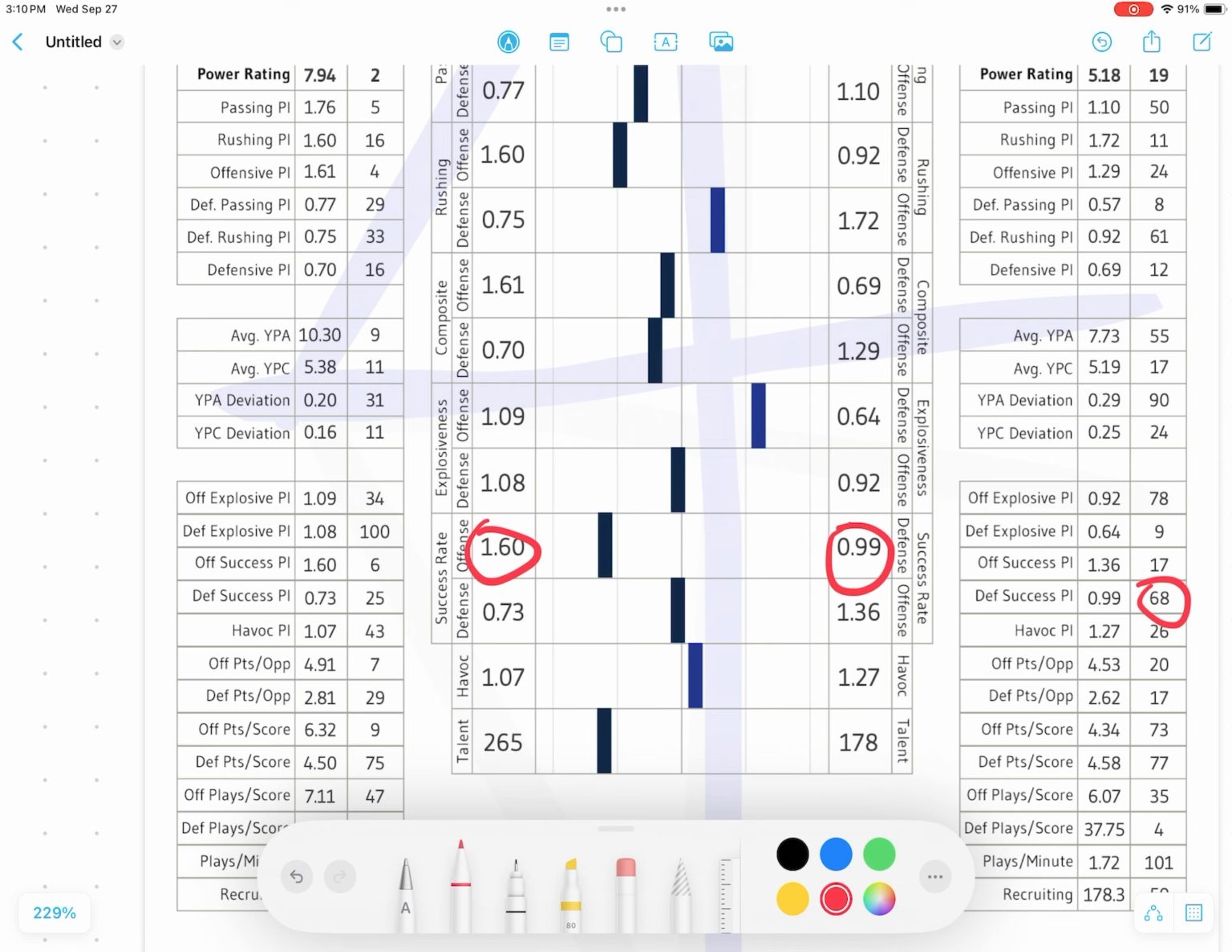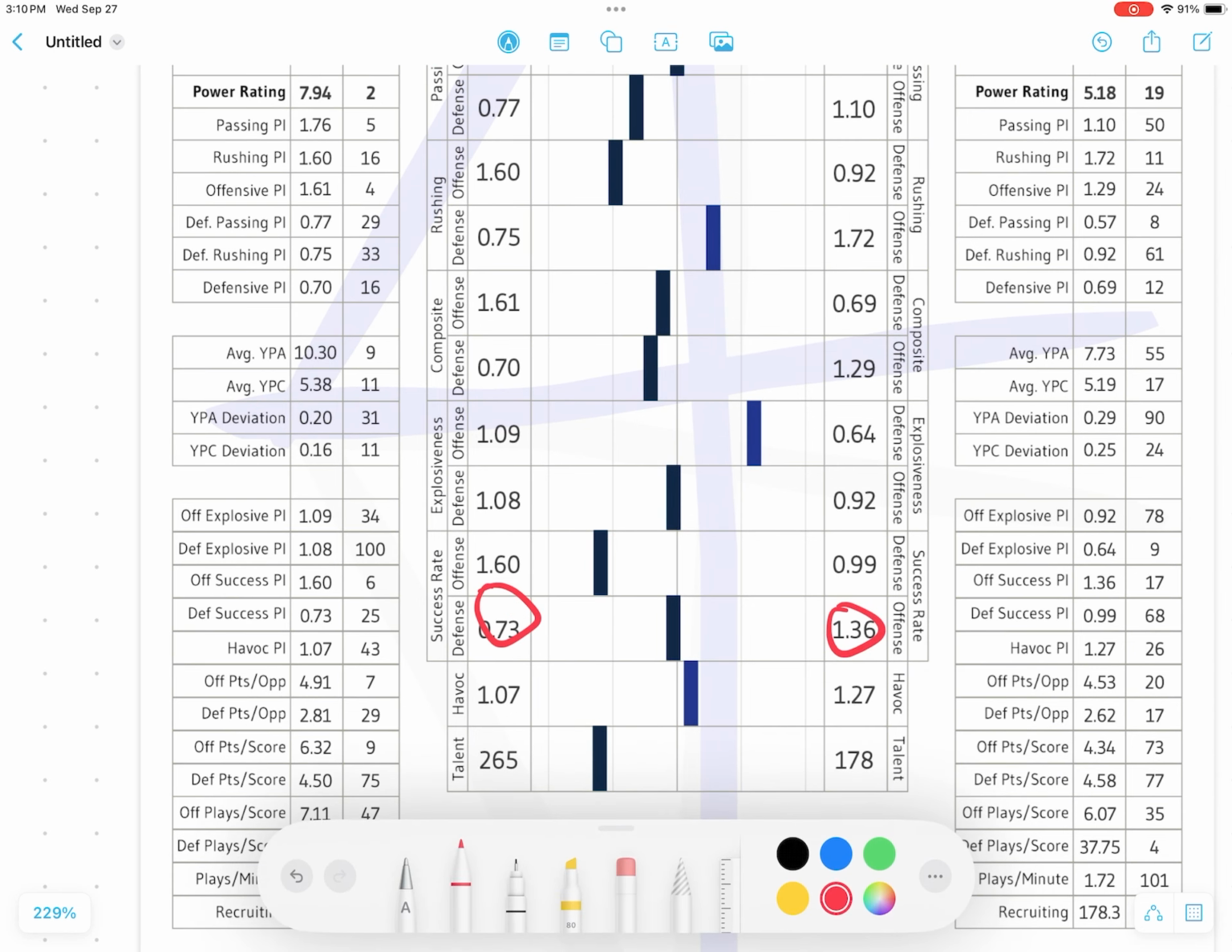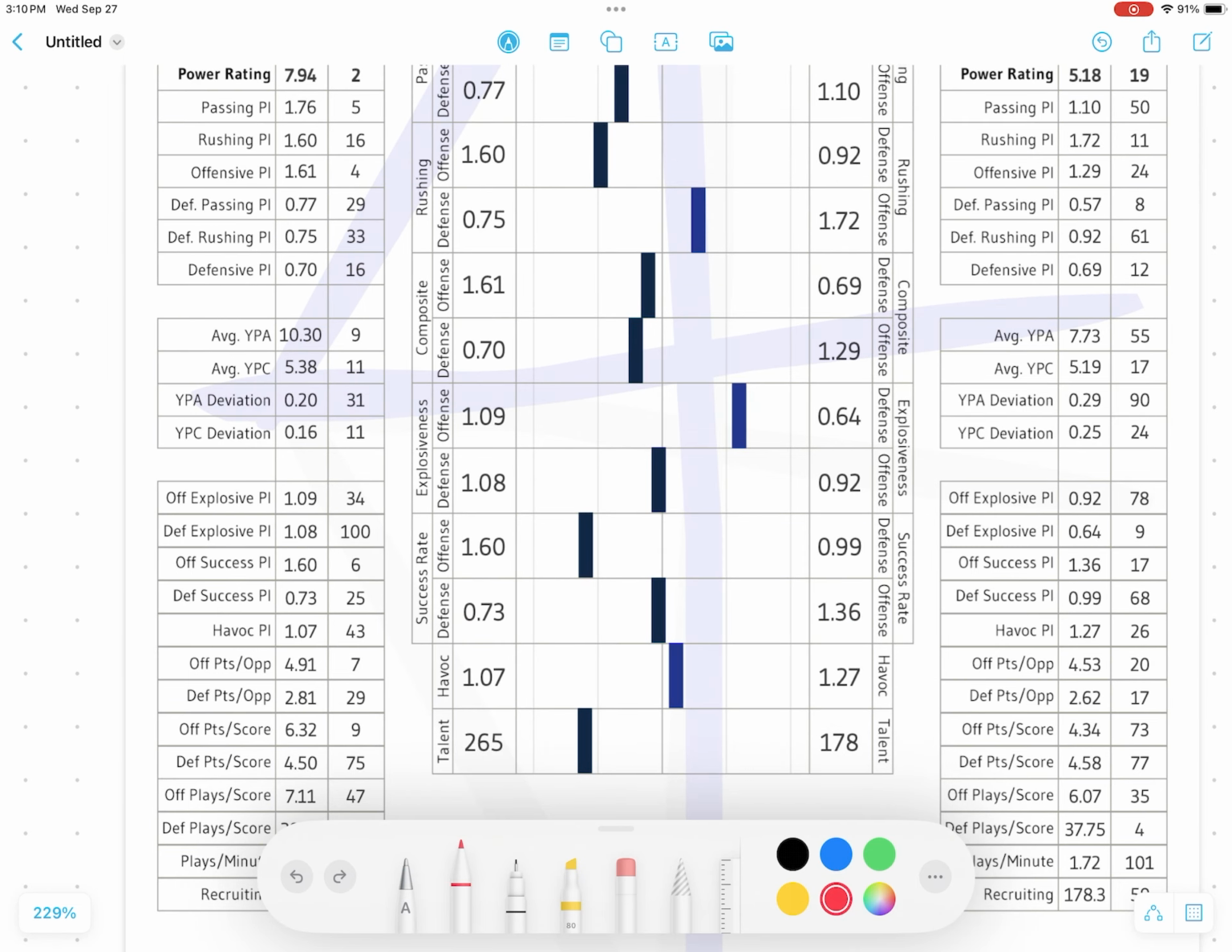On the flip side, we've got Notre Dame's defensive efficiency. It's good. It's not elite, but it is very good at 0.73, which is good for 25th in the country. And then Duke's offensive success rate is also very good at 1.36, which is good for 17th in the country. So this is kind of strength on strength. Notre Dame does win the matchup technically, but it is, again, very, very close.